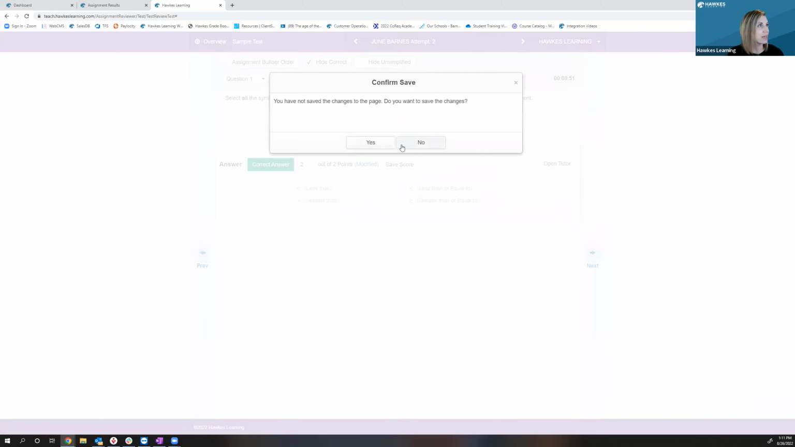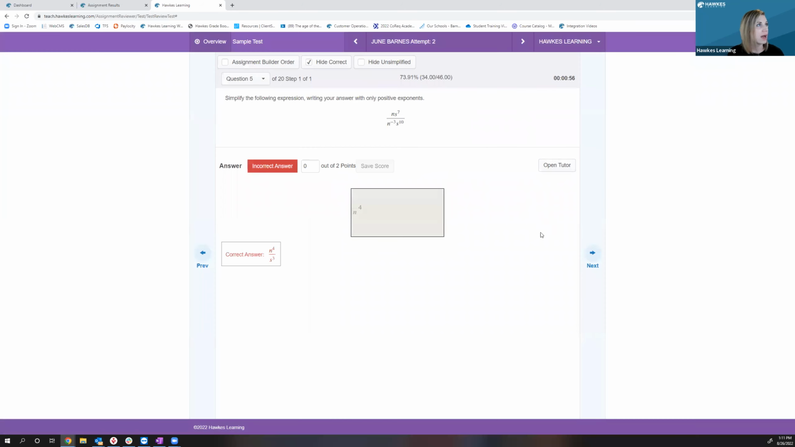All right, additionally, as you're going through these questions, just like in the lesson, you can see the time taken per question here in the upper right, in case that's helpful information for you to have. You can hide the unsimplified answers, and you can also review by question. So, I went in here for one student initially to review this test attempt for this one student.